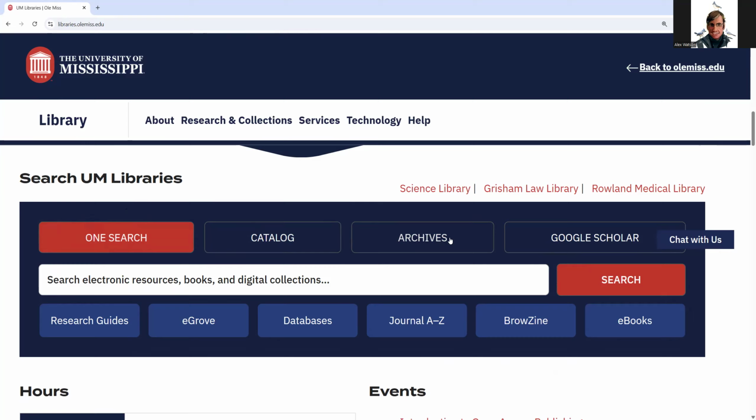There is also an archives search here. If you wish to use this, I would strongly recommend seeking a librarian or an archivist's assistance. There is also a Google Scholar tab here that takes you to a version of Google Scholar that attempts to ascertain which articles within Google Scholar we have full text access to.